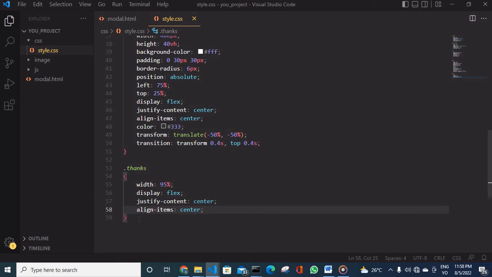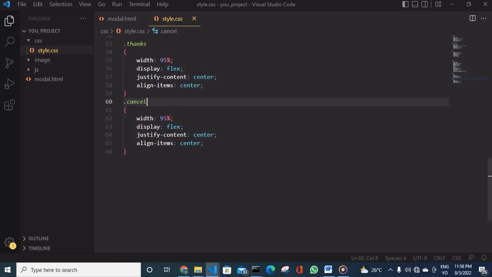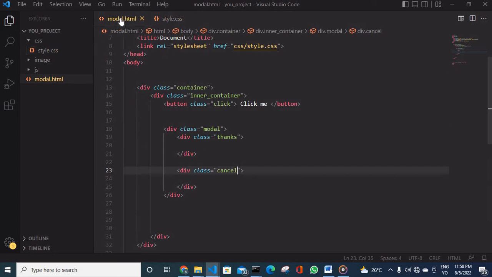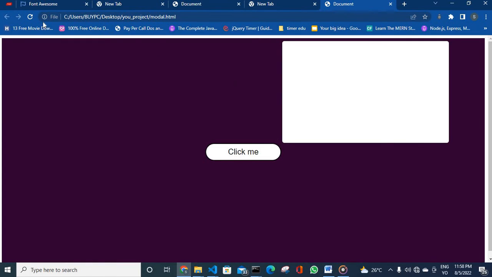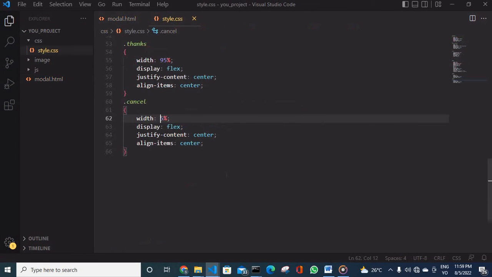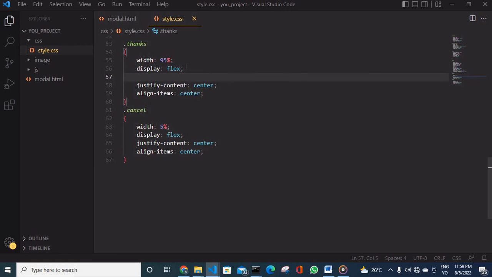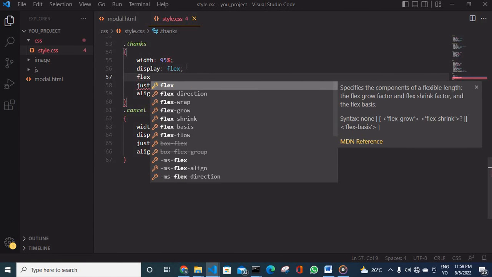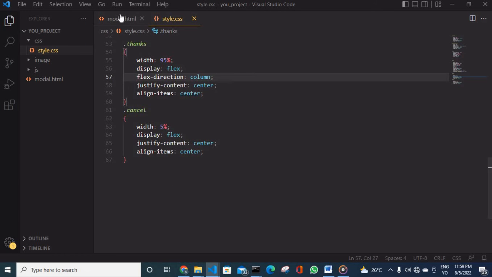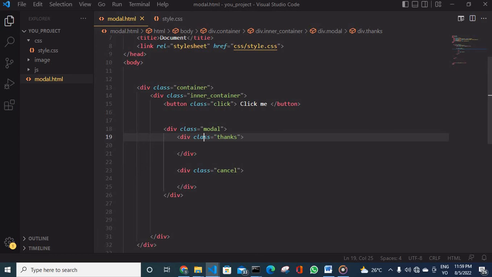And then we want to do the same thing for the cancel. So we'll say class cancel, but we want the cancel to be 5% instead. Now I can add my content into the modal, but don't forget that the text should be in column. Everything that is coming inside the text should be in column. Whenever we do this display flex, it will take everything in one line. So I'm going to come back here and add flex direction. So the flex direction should be column for the text. Now I can go back to the text and add my content.